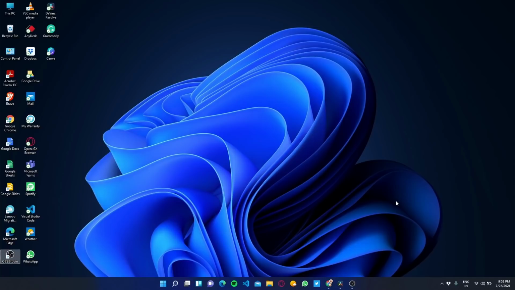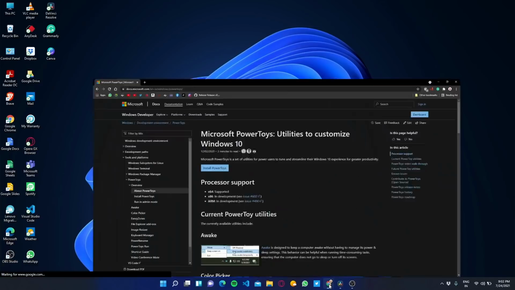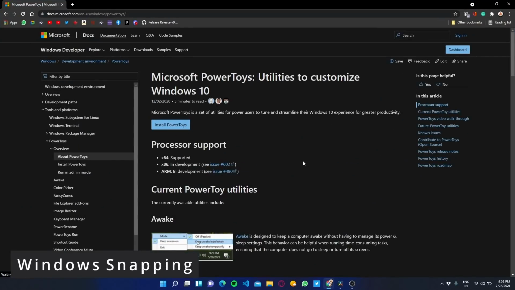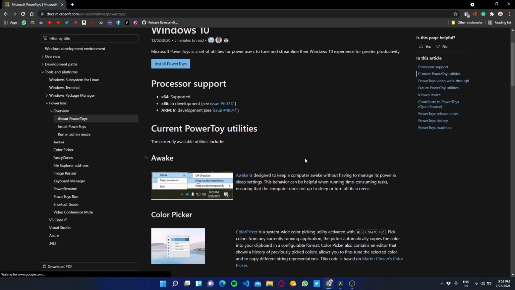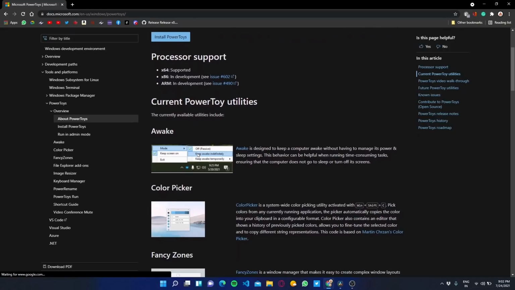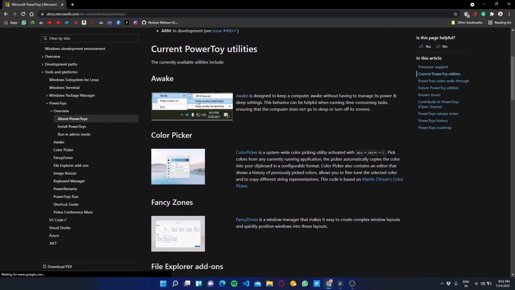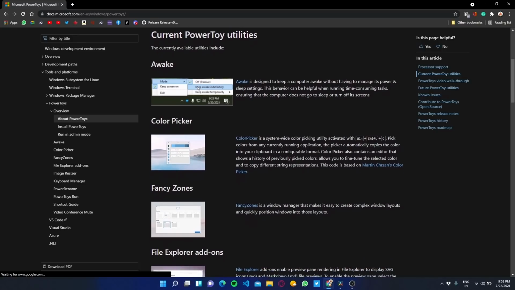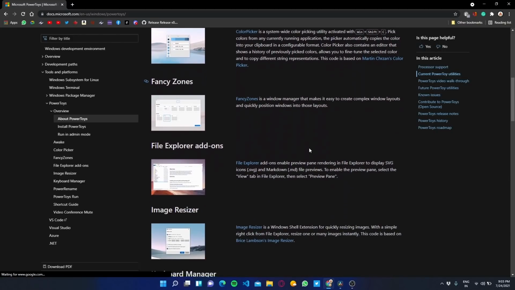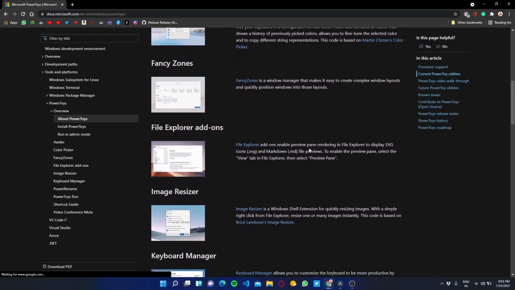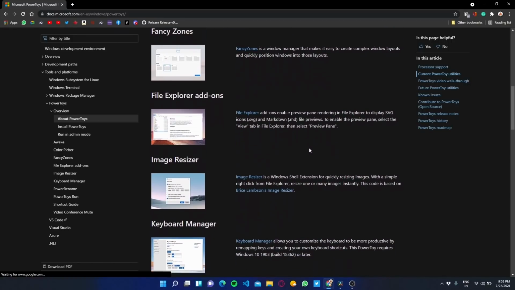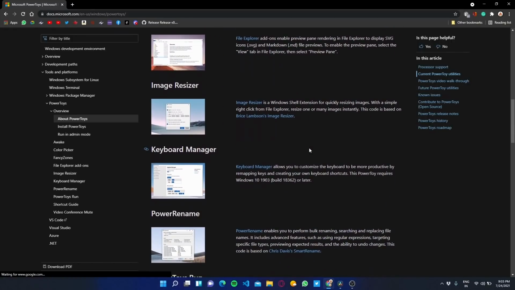Let's move further to our next tips and tricks, which is Windows snapping. You all might know what is Windows snapping, but in Windows 11 we get only limited snap layouts. But some of the people need some more snap layouts. For them, Microsoft has introduced a new app which is called Power Toys. It basically lets you design your own snap layouts. Let me show you how you can design your own snap layout.